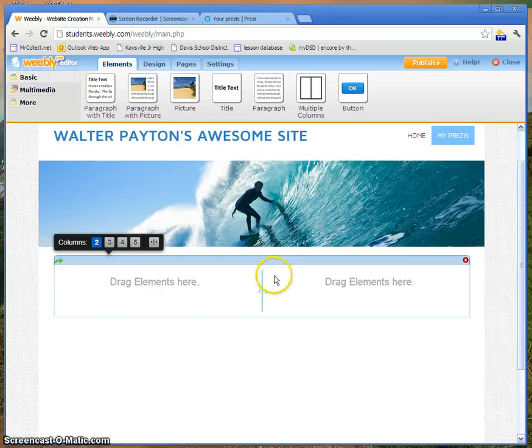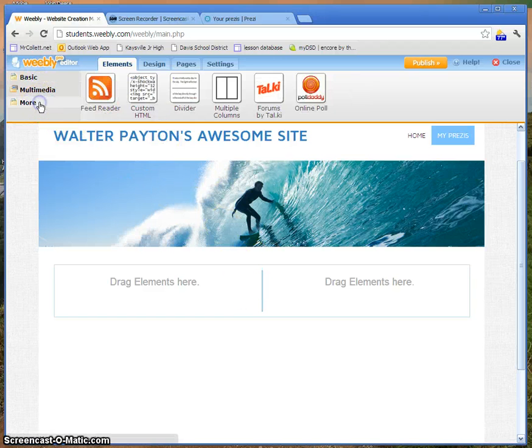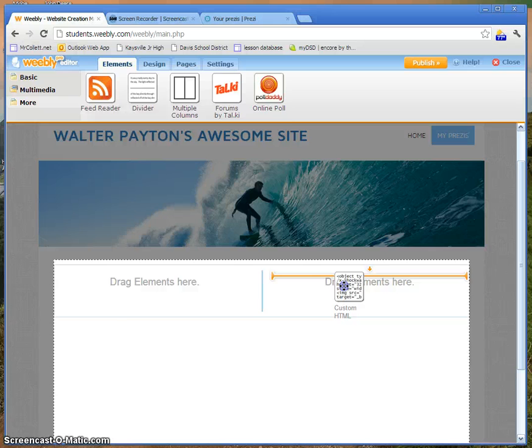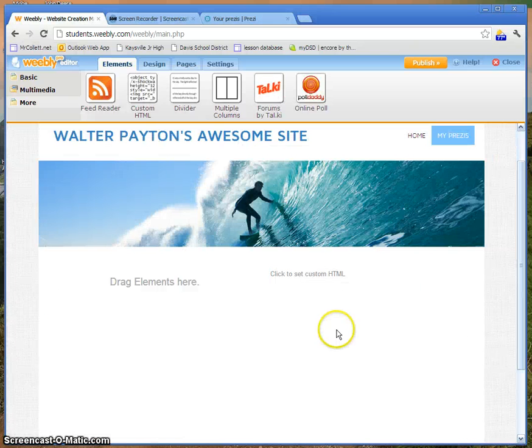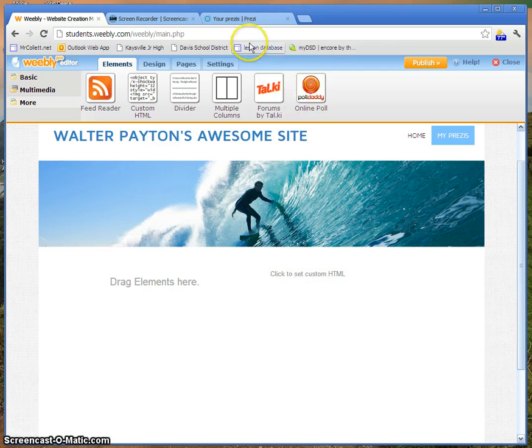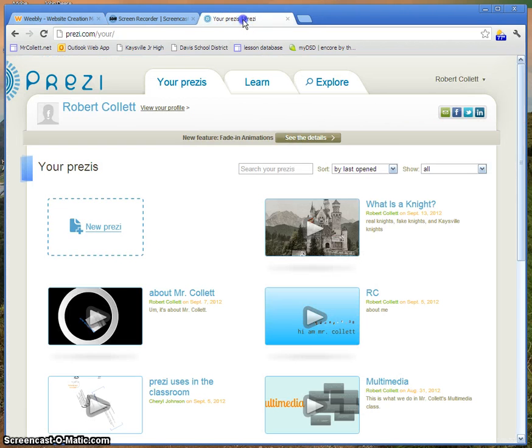So remember, first I put two columns down here, then I went to More, and we're in the Elements, and we've got Custom HTML. I'm going to drop this down in the right column. And right here it says Set Custom HTML. You don't actually have to know any HTML at this point because Prezi will create your HTML.